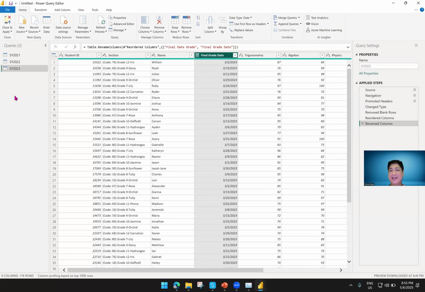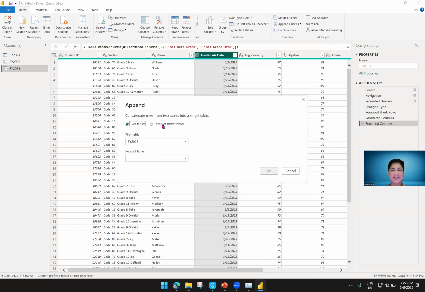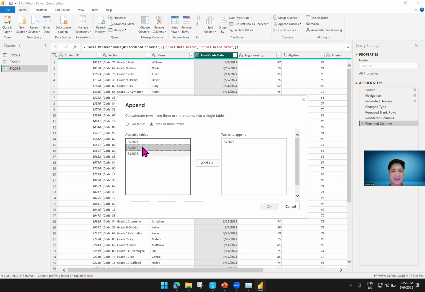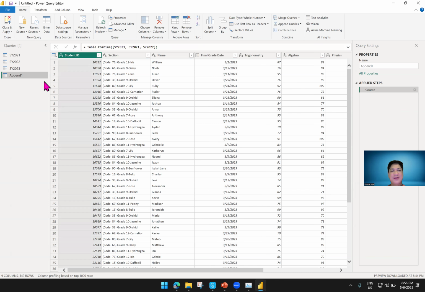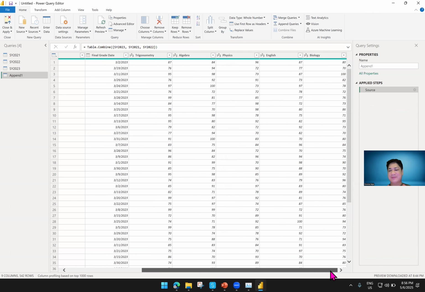And I'm going to perform the append query again. So I'm going to do the append query as new. And I'm going to do the same thing. So 3 or more tables. I'm going to select SY 2021, SY 2022. Since this is an append, technically it doesn't really matter which query you select first because they will all add up anyway as one table. Then click OK. So the resulting table has a solid green line across all its columns because everything appended properly.